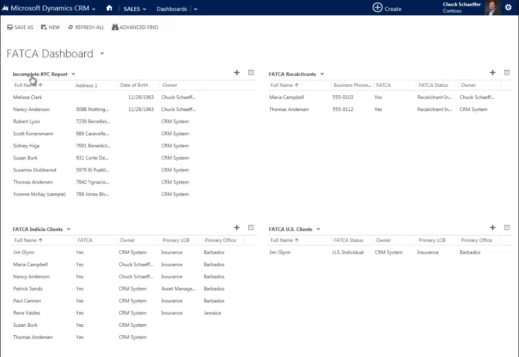What I'm first looking at is the incomplete KYC report. This is particularly helpful as in the demo I'm going to show you now, we've embedded FATCA compliance into the KYC process. So we're effectively killing two birds with one stone. To the right, I'm looking at FATCA recalcitrance, one of the many FATCA required reporting elements. Below, I'm looking at the FATCA Indicia clients. Those are all of the financial services clients that are meeting some of the primary FATCA Indicia criteria.